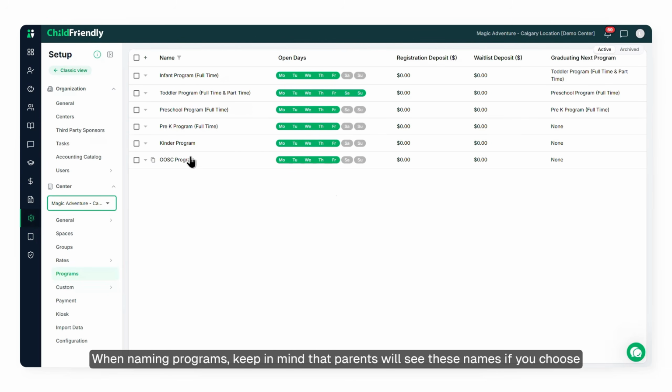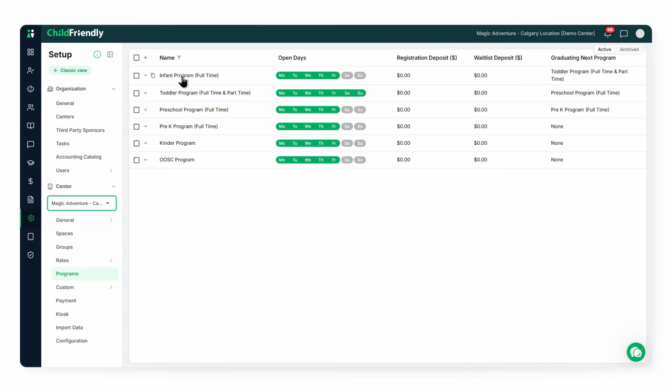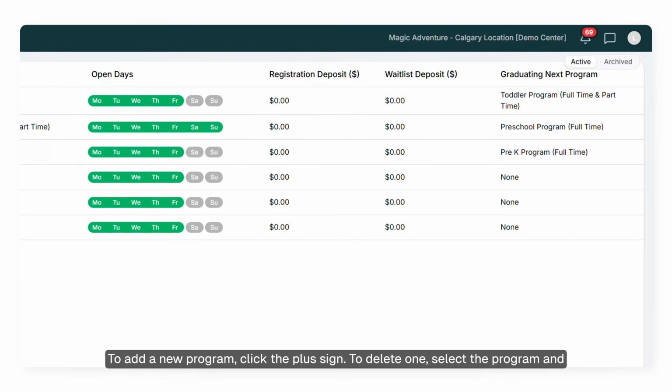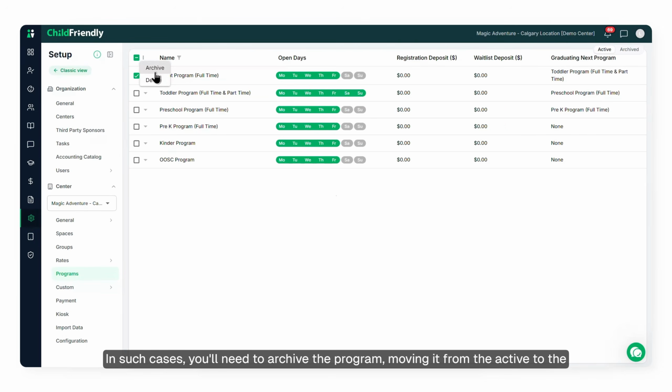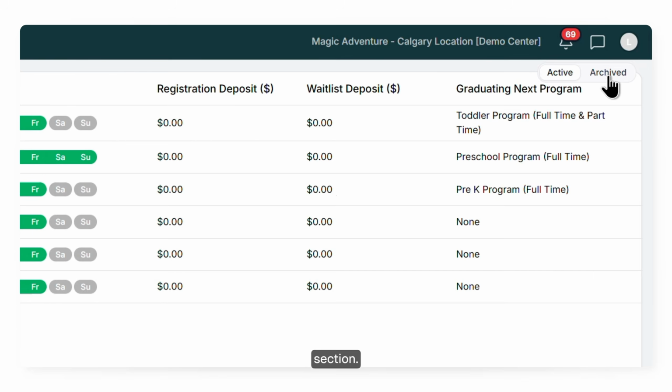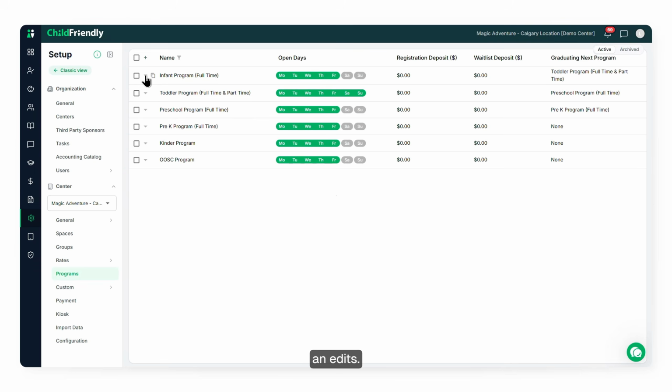When naming programs, keep in mind that parents will see these names if you choose to use online registration. Ensure the names are clear and understandable, avoiding codes like IFT for Infant Program Full-Time. To add a new program, click the plus sign. To delete one, select the program and press the triple dot menu and press delete. However, if the program has been previously used, deletion isn't possible. In such cases, you'll need to archive the program, moving it from the active to the archive section. If needed, you can always unarchive by accessing the archive section.